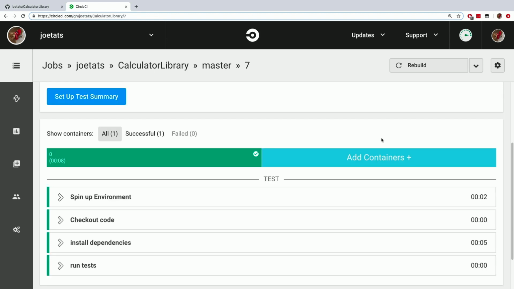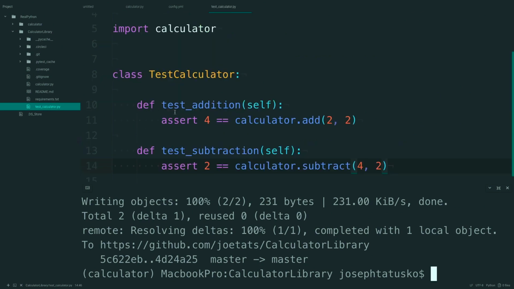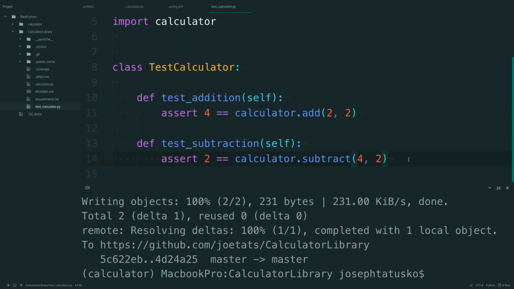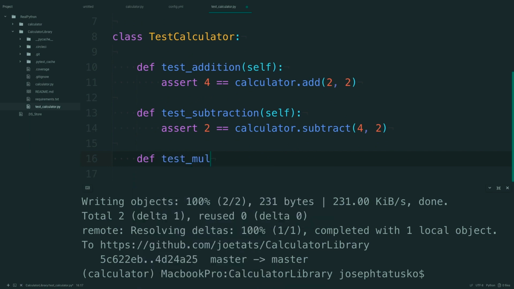Now it's time to add multiplication and division to your calculator library. Unlike last time, you'll add the test before you write the function. Writing failing tests and then adding code to make them pass is called test-driven development, which is a cool way to do things, because it makes you think about your code and what it should do or not do before you start writing it out.